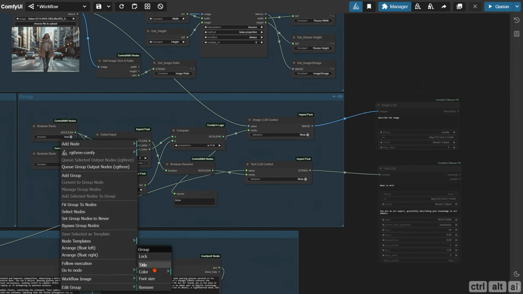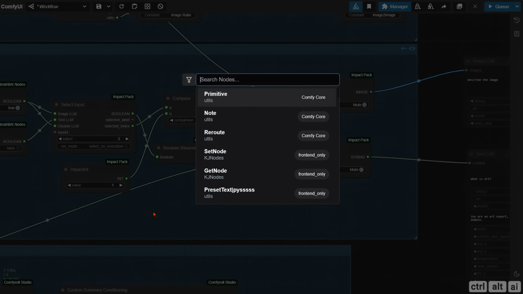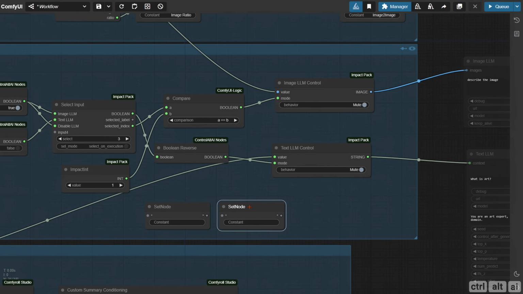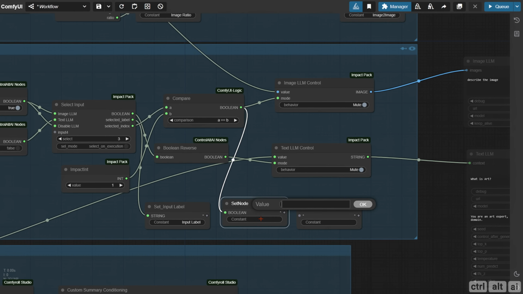Organize all these nodes within a group called Image Text Logic. Add 3 set nodes. Connect the select label to one of the set nodes and name it input label. Connect the compare Boolean output, which would be called image Boolean. Lastly, connect the Boolean reverse and name the set node text Boolean. We require these at a later stage in the workflow.